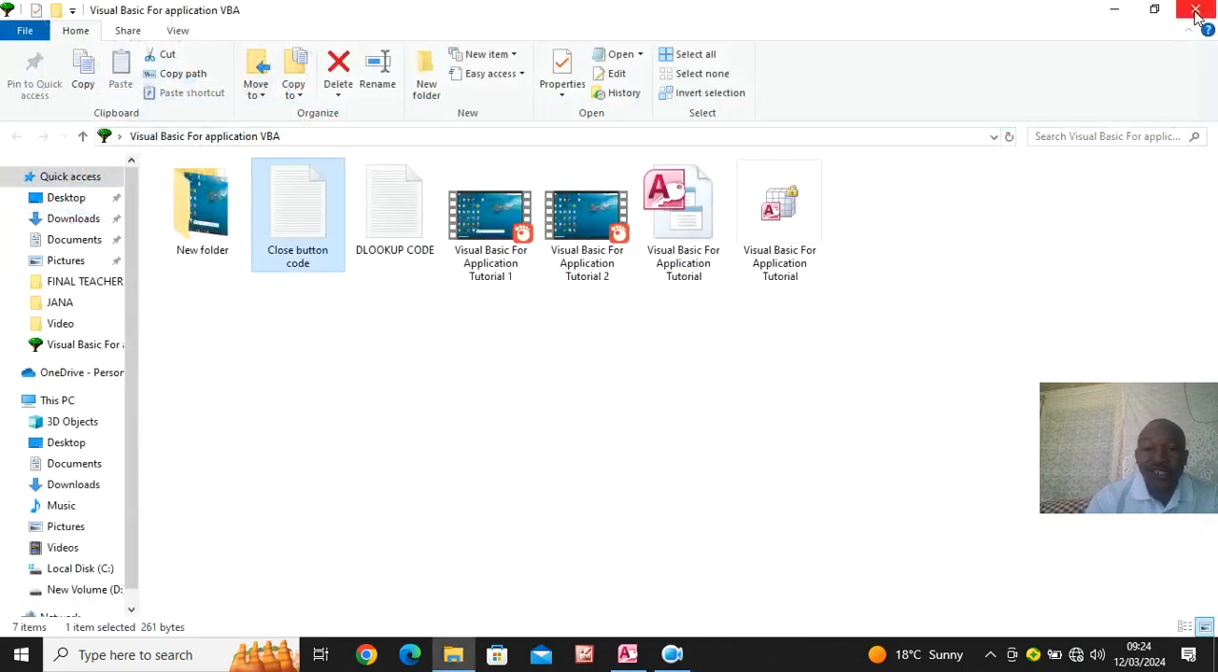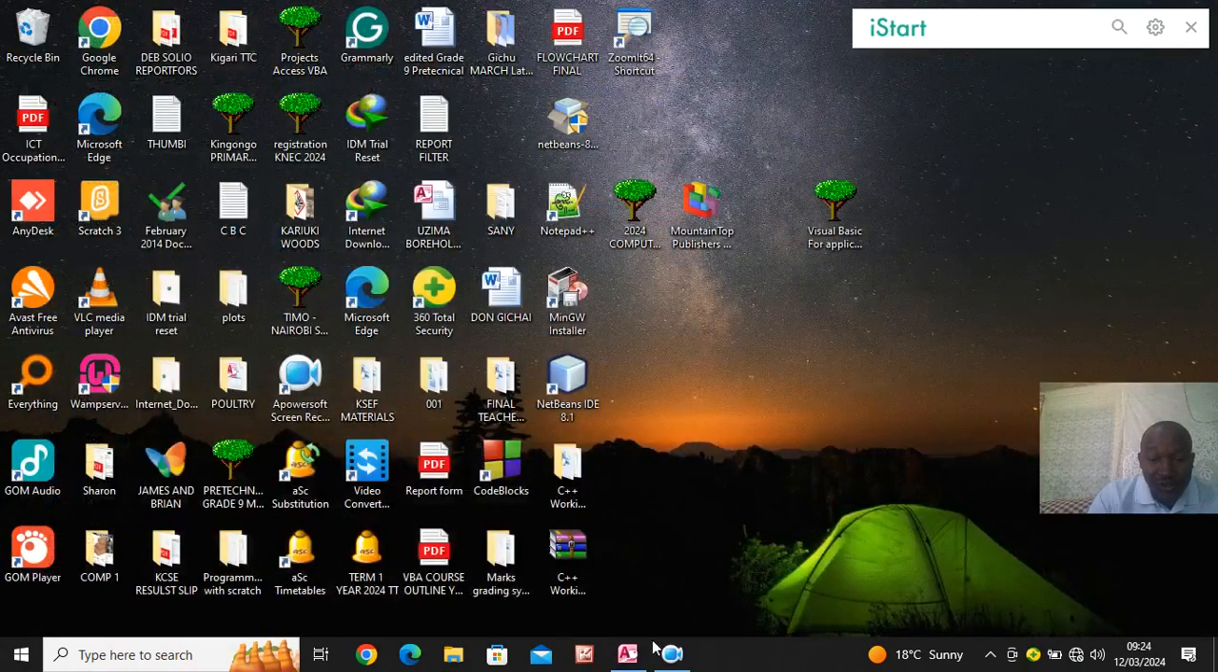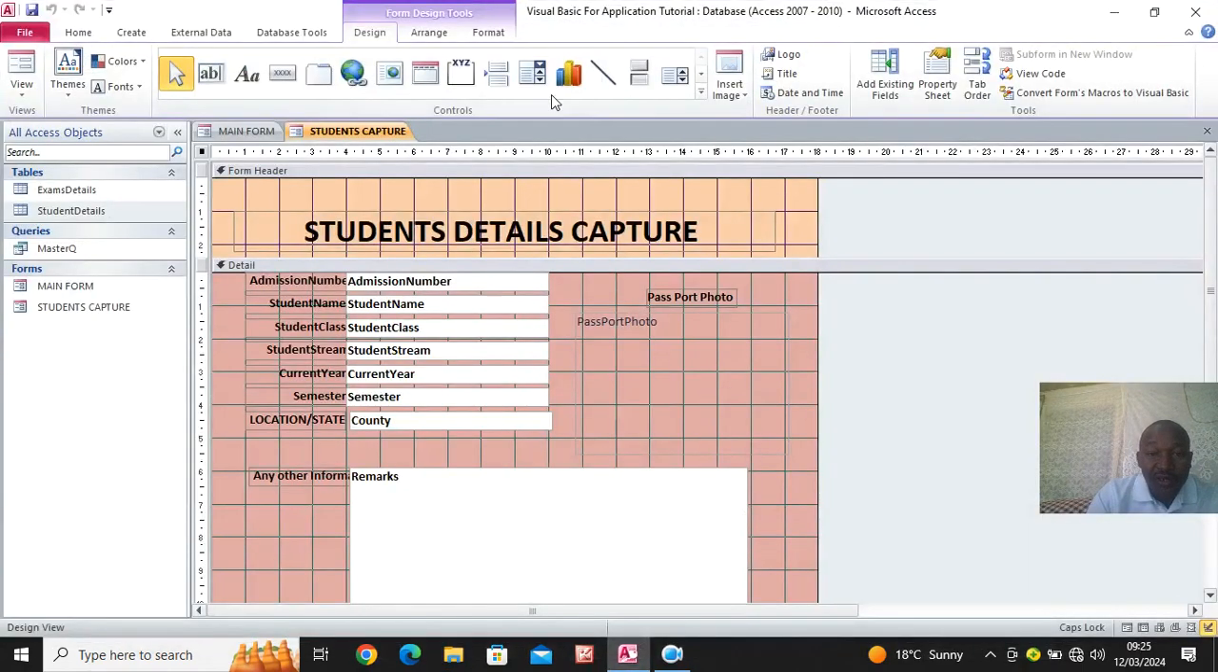Then, guys, once I do that, I go back to my session here. Then I'll put a toggle button. This is the toggle button. So I click here and then draw a toggle button here. Then type cross like that. Cross.